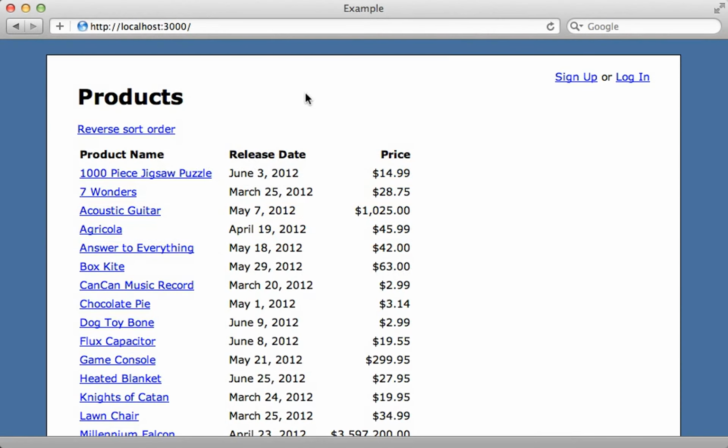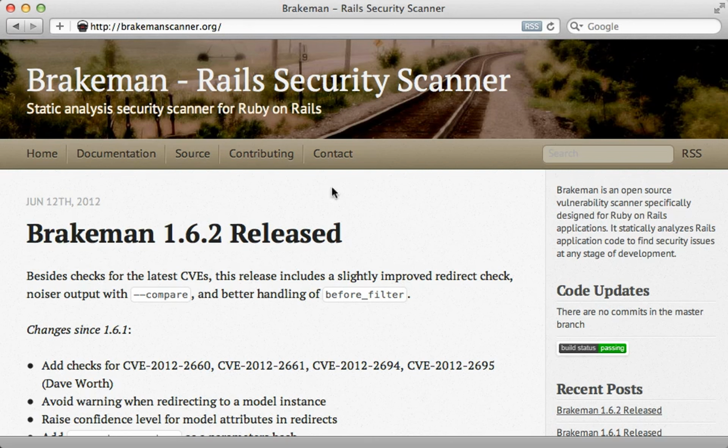I have an application that is riddled with security vulnerabilities, and finding them can be quite a challenge. Well, in this episode, I want to show you the Brakeman gem, which will alert you of common security problems. So here's how Brakeman works.